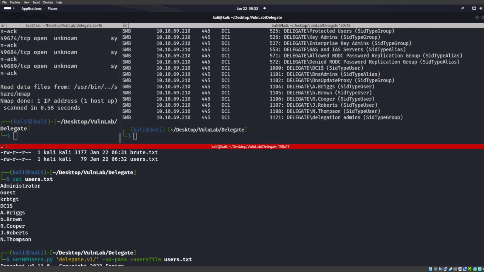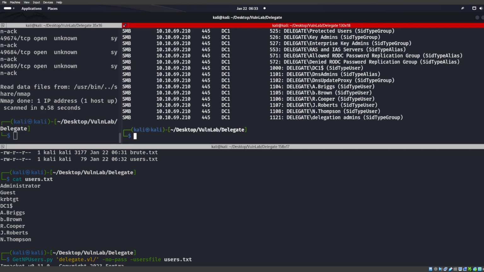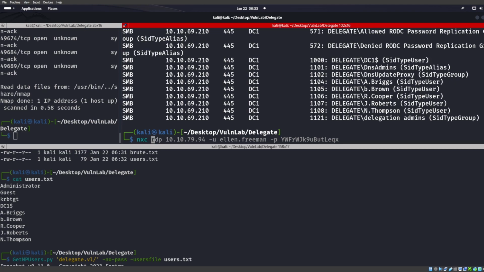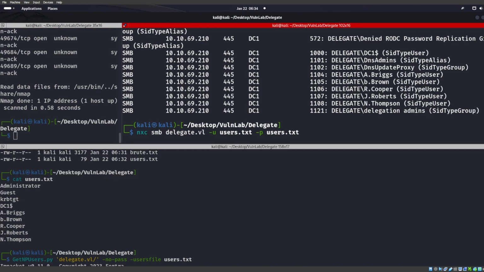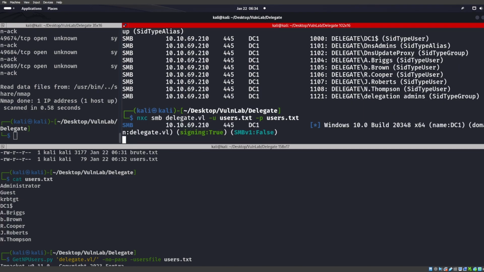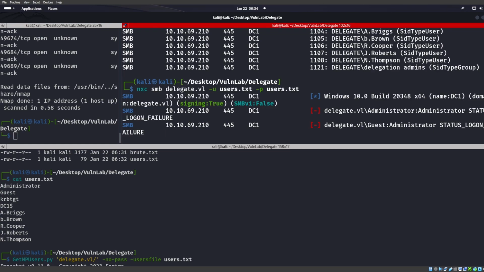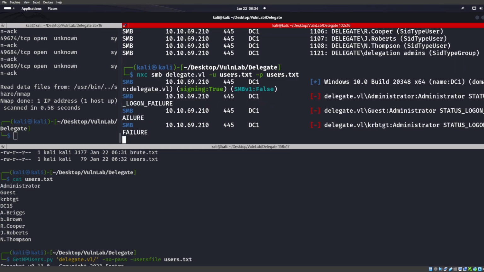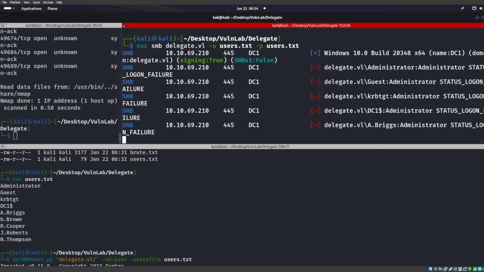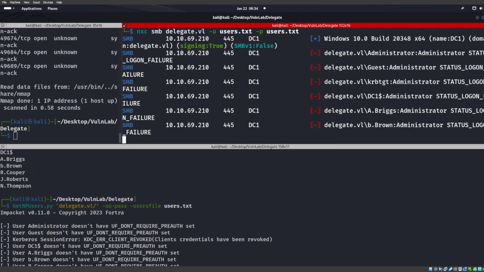Let's go ahead and we could try to log in with username as password. We can always try that. So we can do an NXC SMB delegate.vl, -u will be user.txt, -p user.txt, maybe something like that, and see if anyone uses their username as their password. Okay, it doesn't look like we're getting much up there.